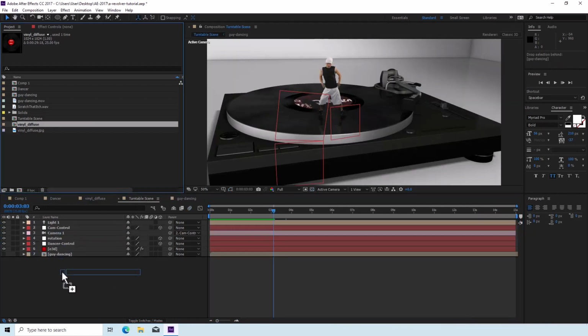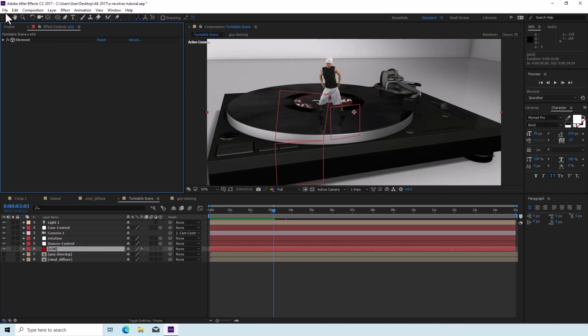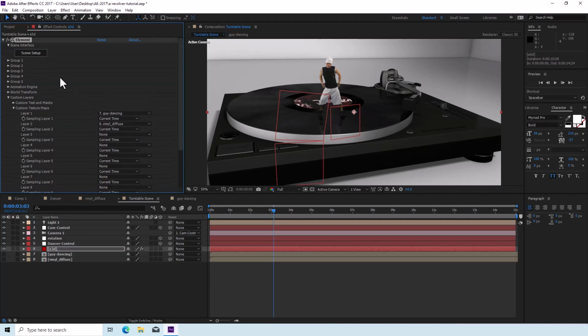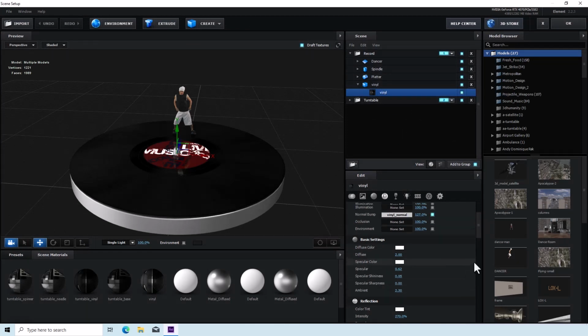Back in our turntable scene comp, drag the vinyl diffuse comp into the composition and hide the layer. Select Element 3D, Custom Layers, Custom Texture Maps and select the vinyl diffuse layer. Go to Scene Setup, and under the vinyl model, change the diffuse to Custom Layer 2.